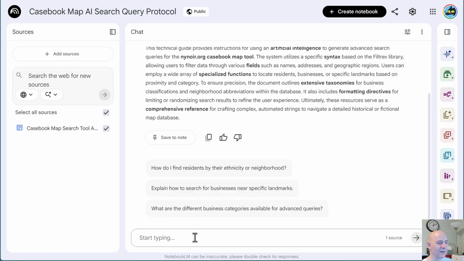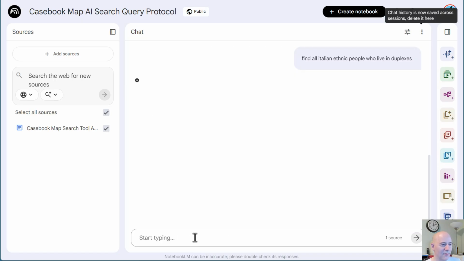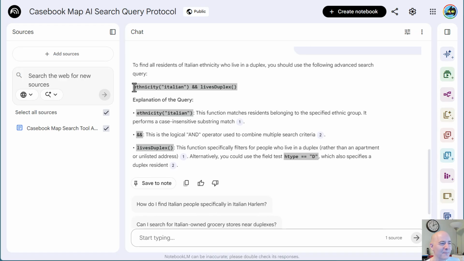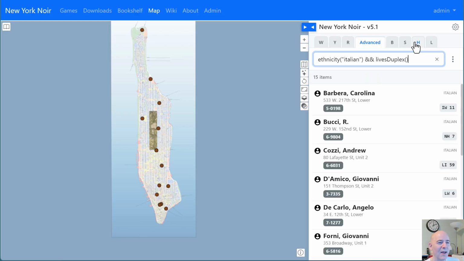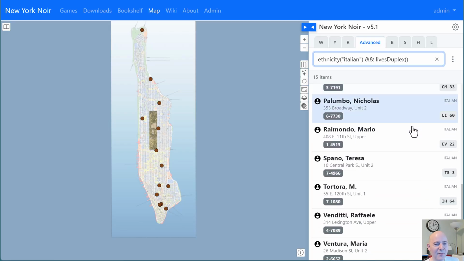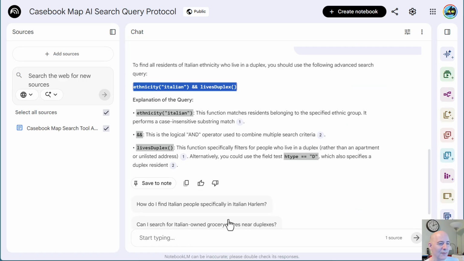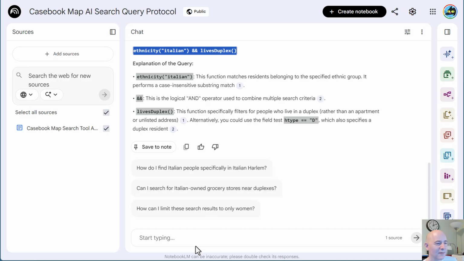So I could type something like, find all Italian ethnic people who live in duplexes. So I could just type a natural English request, hit enter, and let's see if it works. So it's going to try to build the search query, and here it is. It knows the functions that are available. It knows how to do this, and then an explanation. So I'm just going to select this, copy it, and then paste it into an advanced search. And here are all the Italians that live in duplexes. So you can use this feature to help you conduct advanced searches.